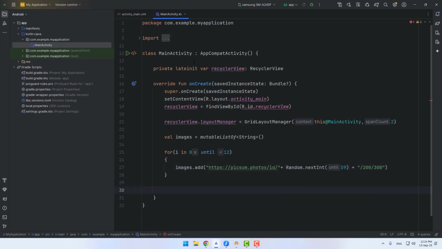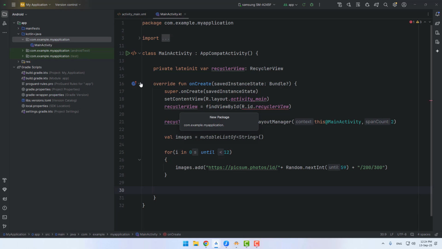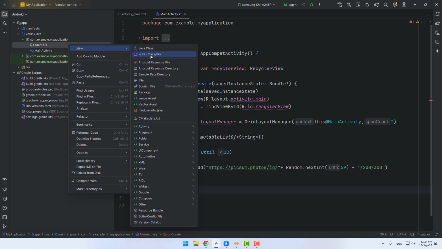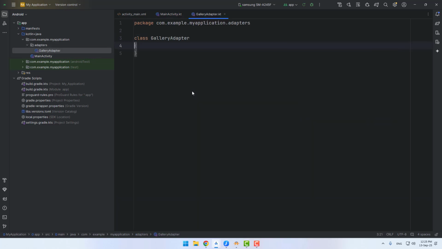And finally we are going to use the adapter. So first of all we will create the adapter here. Let me create a new package, and in here we will write the adapters. Here we will write the adapter class. So we will create a new Kotlin class, and here we will name it GalleryAdapter.